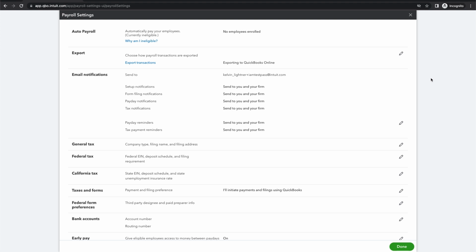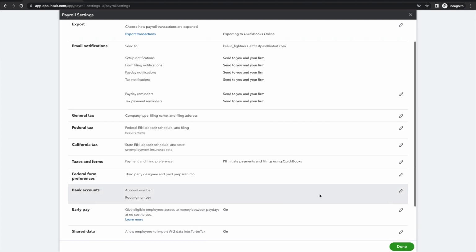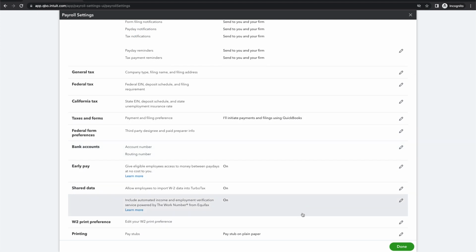Here you will be able to manage things like your bank account details used for direct deposit and tax payments, your federal and state tax details such as EIN, tax rates, and the ability to even decide who pays and files your taxes, whether you want to do it yourself or you'd rather have QuickBooks do it for you. To take a deeper look into the payroll settings, check out the video that we've supplied in our links of resources.